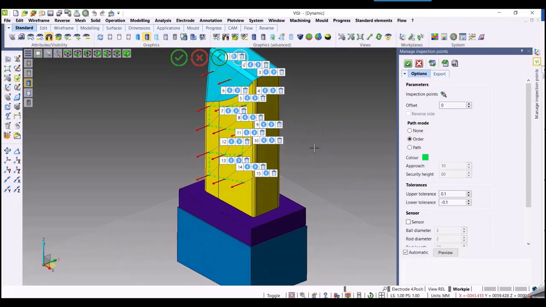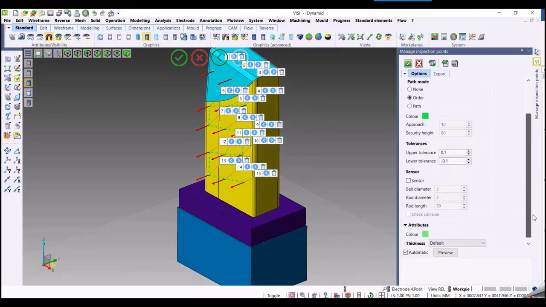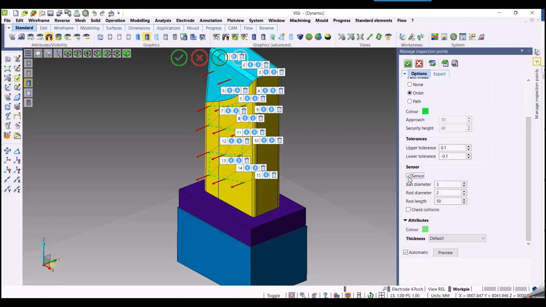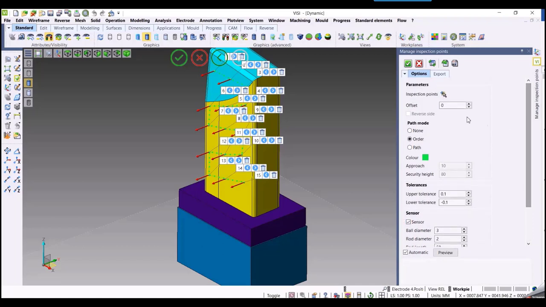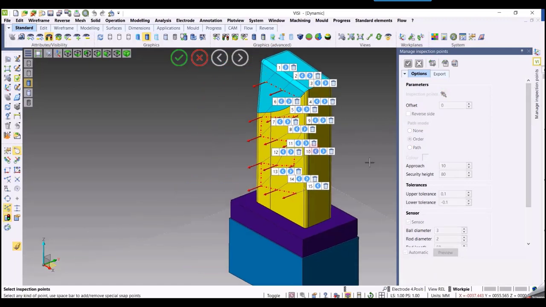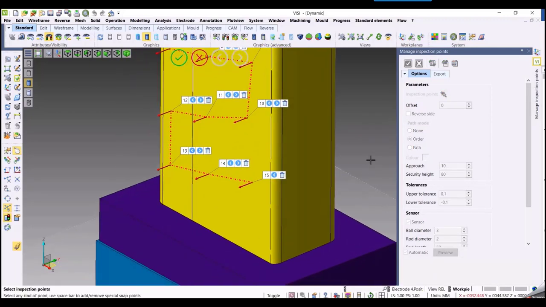And you can see with just the ordering of it and relevance. So when you confirm, it actually confirms and retains these areas. So you can actually preview a sensor within this, and you can select your different inspection points. You could change the ball diameter, the rod diameter, and so on for that specific inspection point tool.